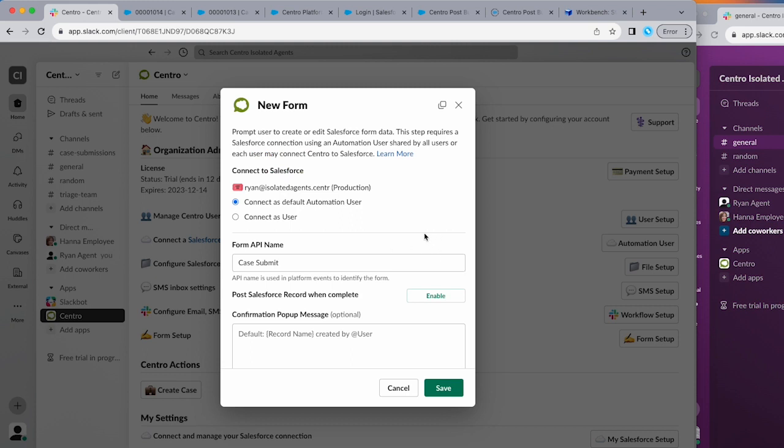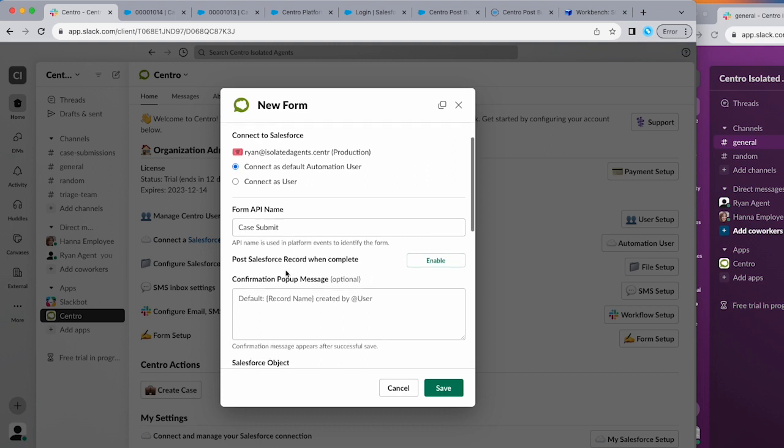When we create the form, in this case, I'm connecting as an automation user. We have a lot of videos on the difference between these two, but essentially, automation users leverage a single Salesforce user to create cases, and you don't have to have a bunch of Salesforce seats in order to do this process. We're going to give it a form API name. In this case, I gave it the case submit API name.